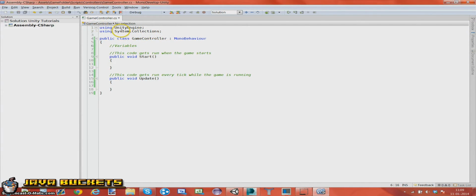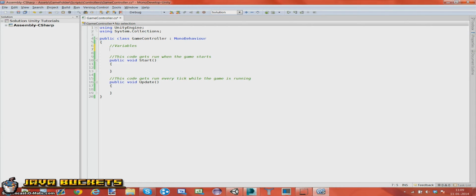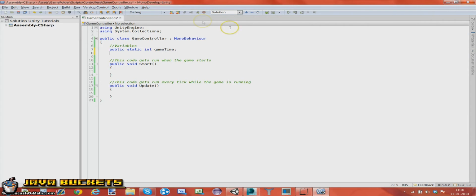We're not going to be doing any car code, like making the car move. For now I'm just going to put up some basic values. I'm going to have a public static int. I'm going to call this game time. Basically, I want this to be the time that the game is run. We're going to be using this later on. I don't know when, but sometime we will.